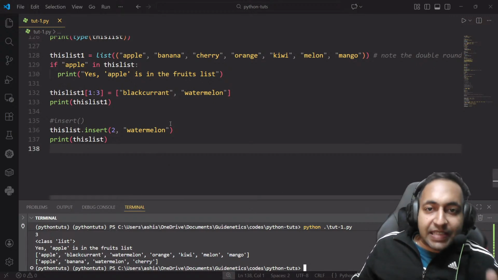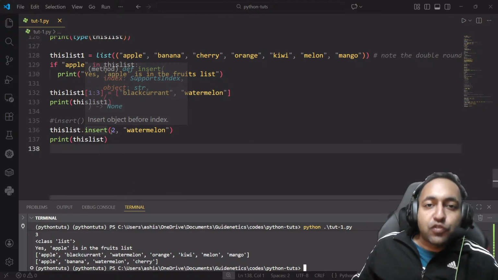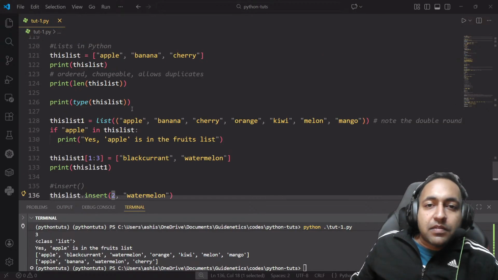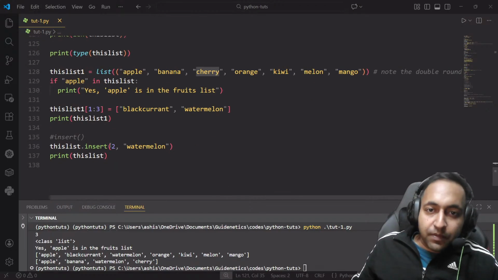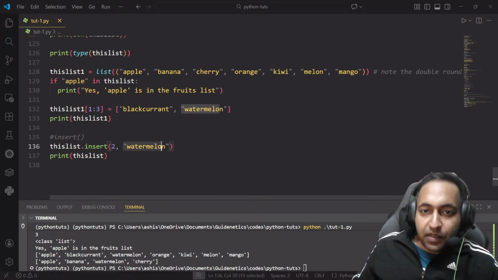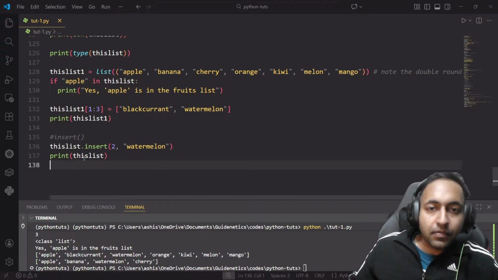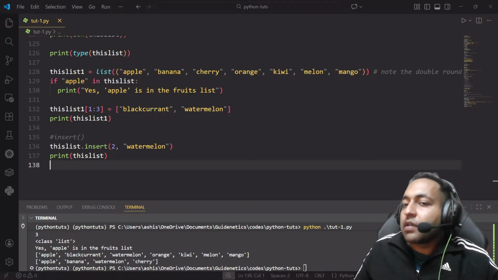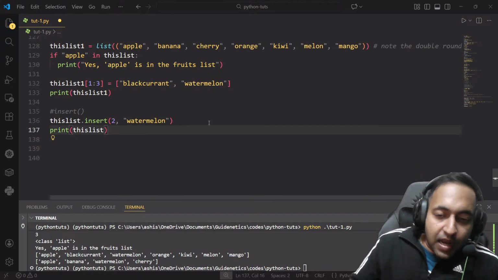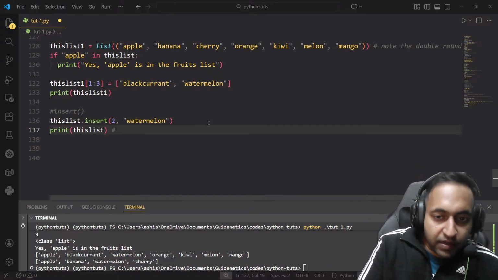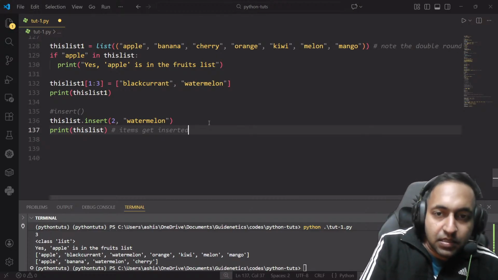Okay, so it gets entered to the left of the index number which we have mentioned. If I have mentioned 2, basically 0, 1, 2, then to the left of the index which has been mentioned, there the element will get entered. We can write that so that we will have that reference: items get inserted to the left.